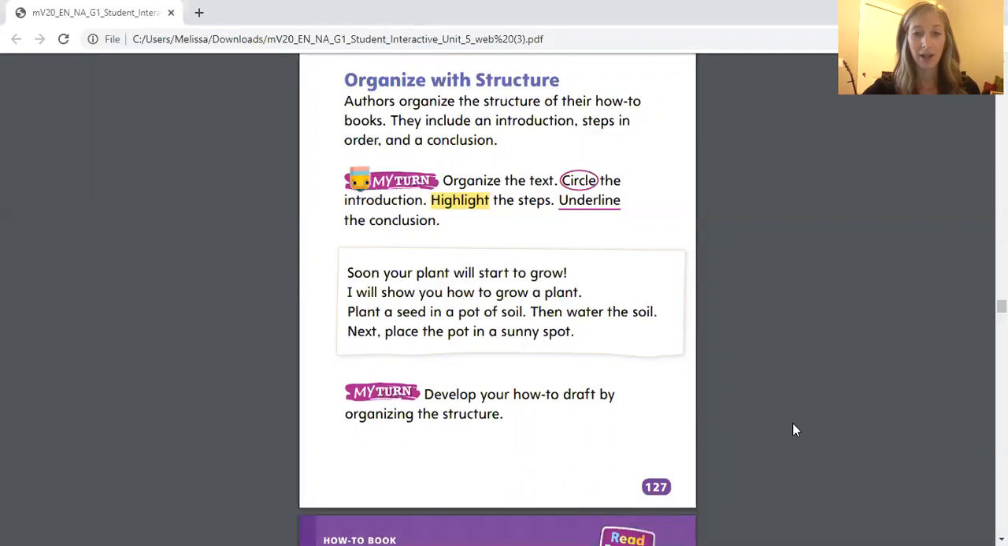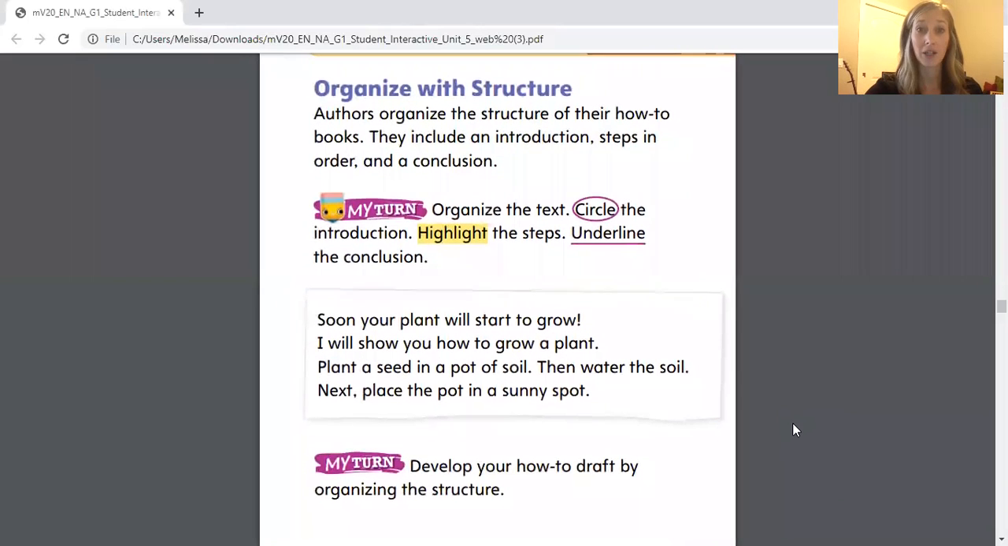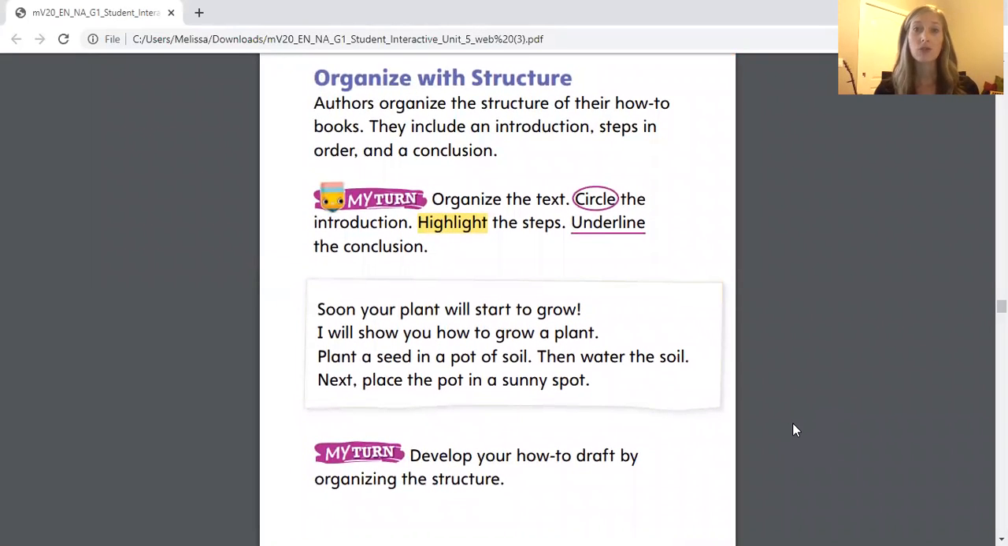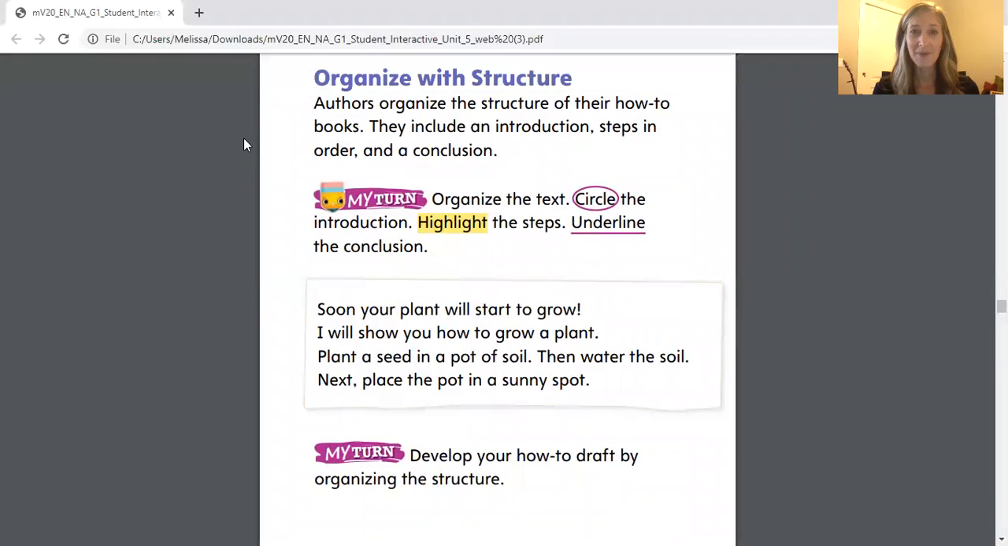We're going to get started on page 127. We're going to talk about how we can organize our writing and a special structure that will help us. Let's go ahead and read the directions. It says that authors organize the structure of their how-to books. They include an introduction, steps in order, and a conclusion.